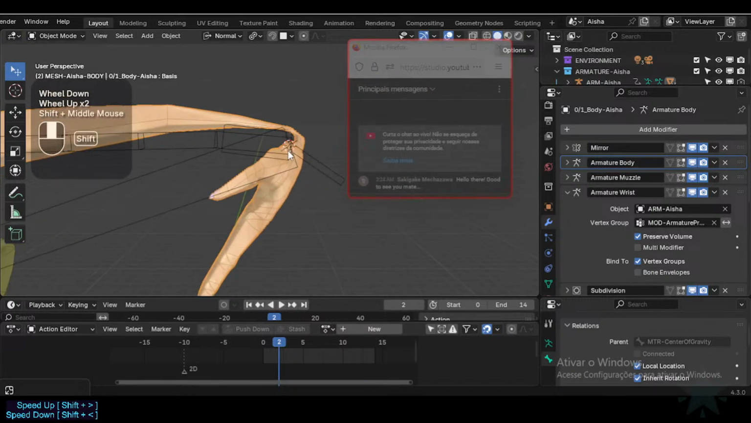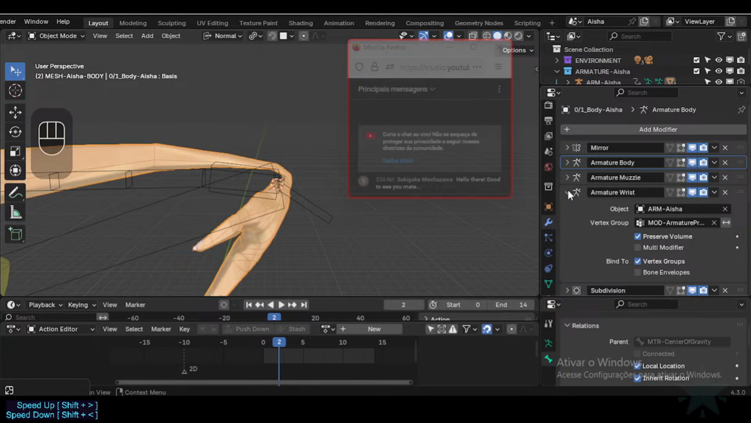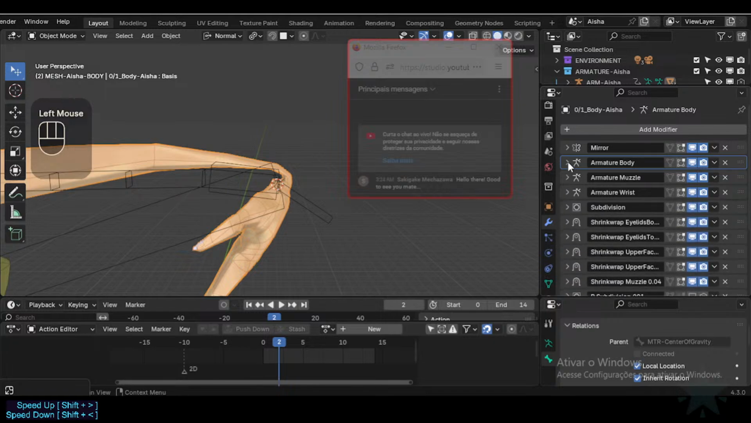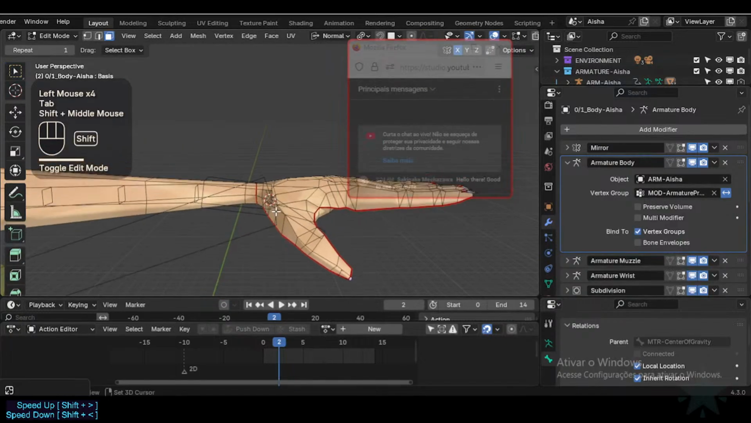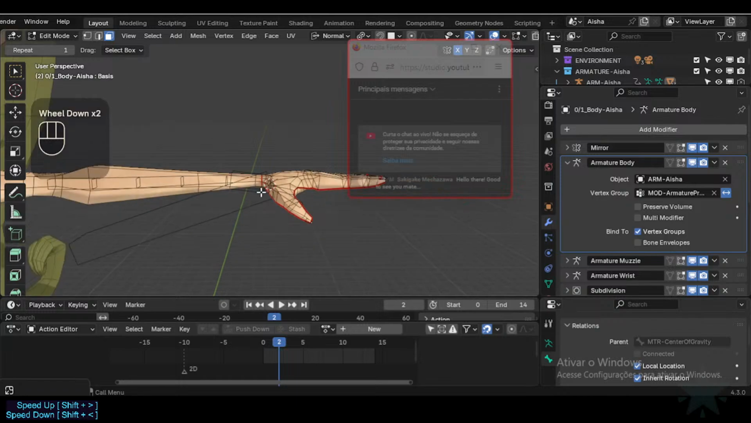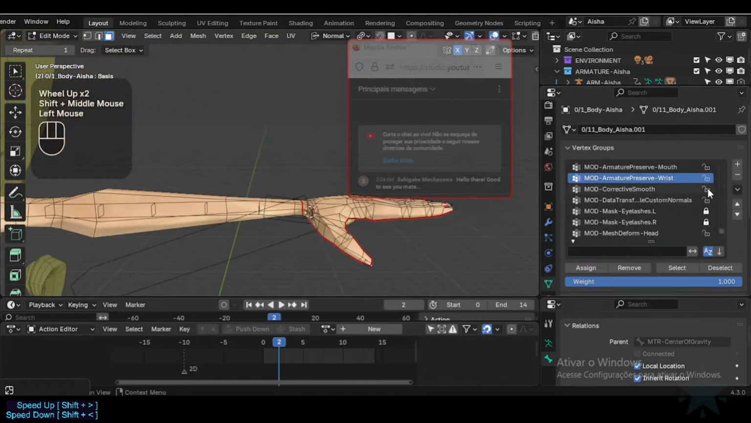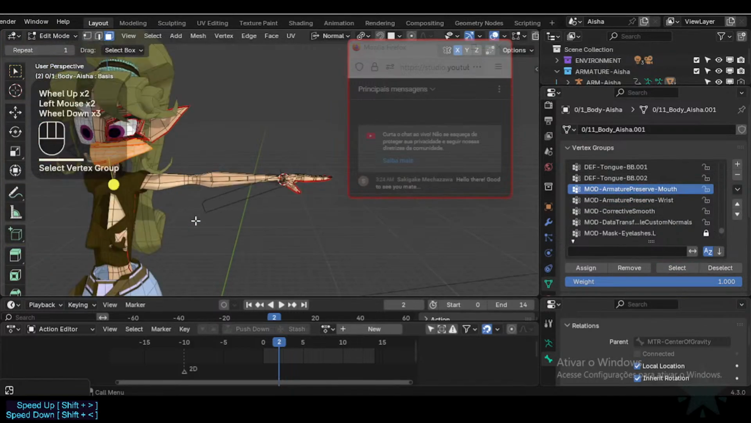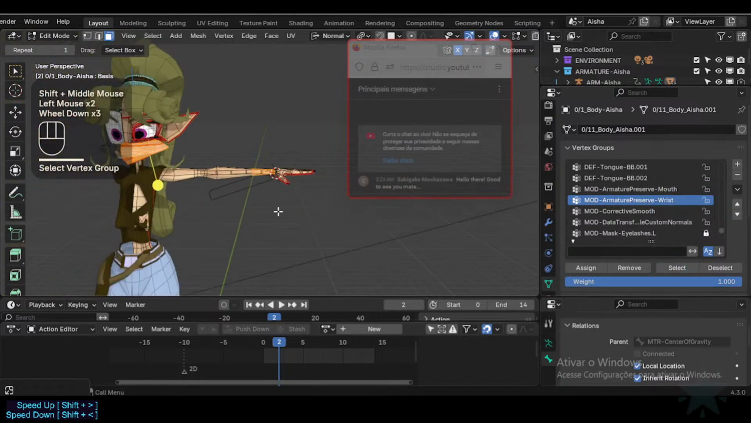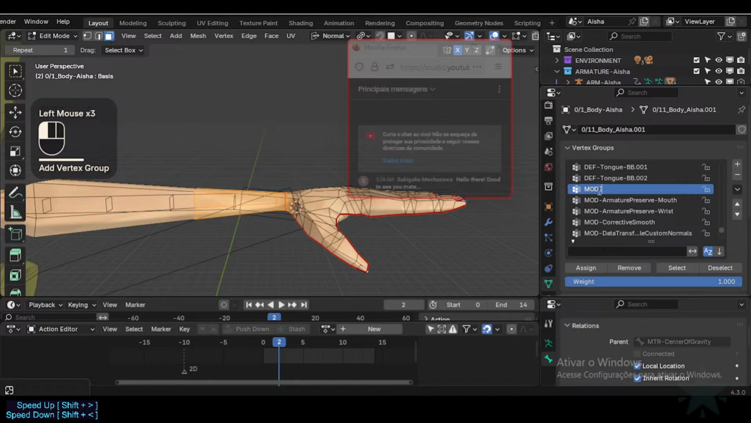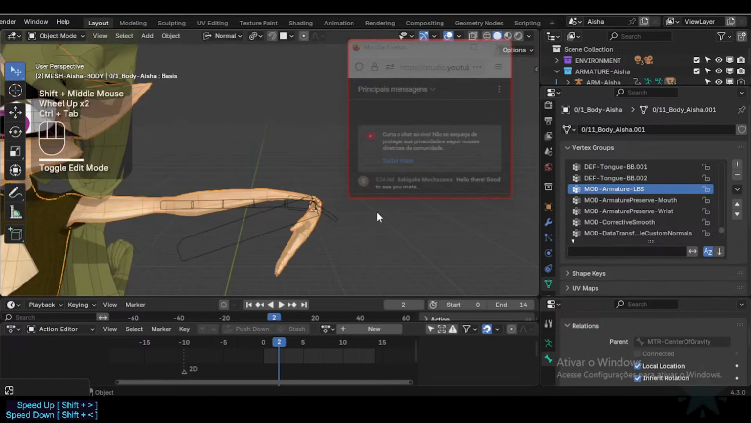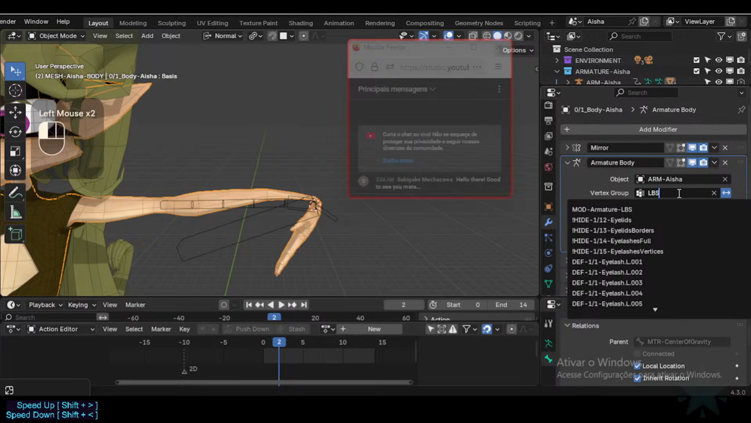And okay, it's taking double deforms because we need to... yeah. So what I'm going to do is go back here, get this one, and add this one, and I'm going to add a mod armature, LBS, whatever, assign. So this one will be the inversion of the LBS.